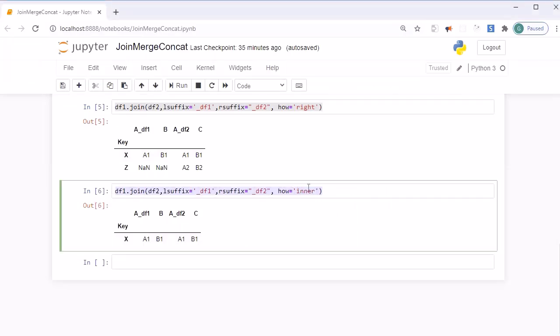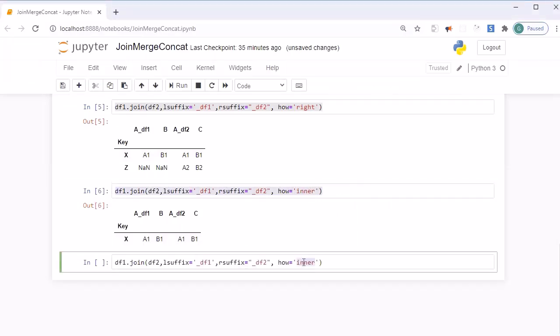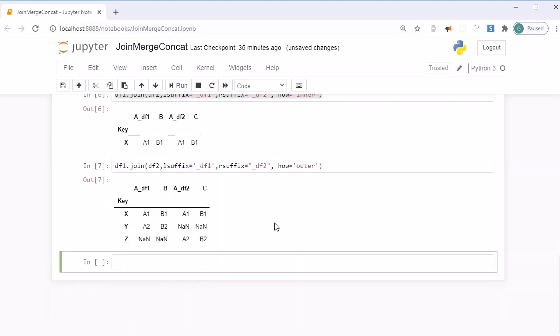You should come again, copy this one and paste it over here, and instead of inner I am going to specify outer, shift enter, and you will see that we got the same output which we have seen in the diagram, where it has taken all the records. This is the common record, and over here the rest are from both data frames. Y is coming from data frame 1 and Z is coming from data frame 2, and it has taken all the columns, and this is about the join operations.